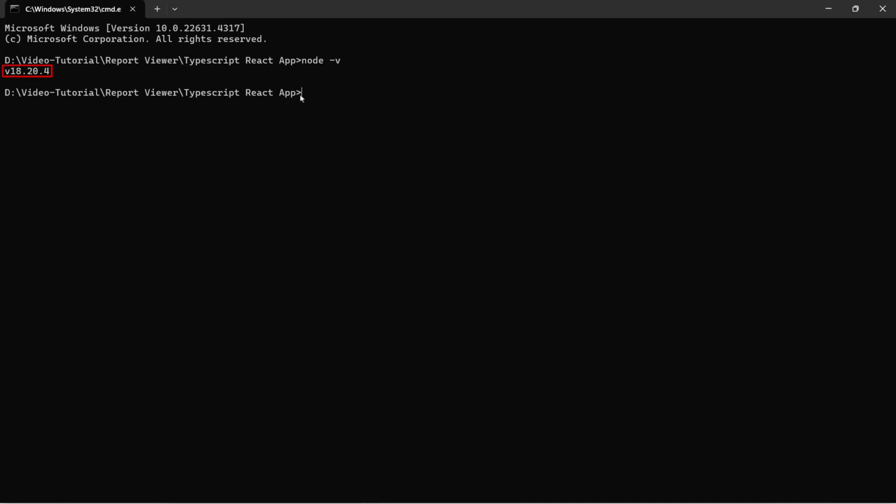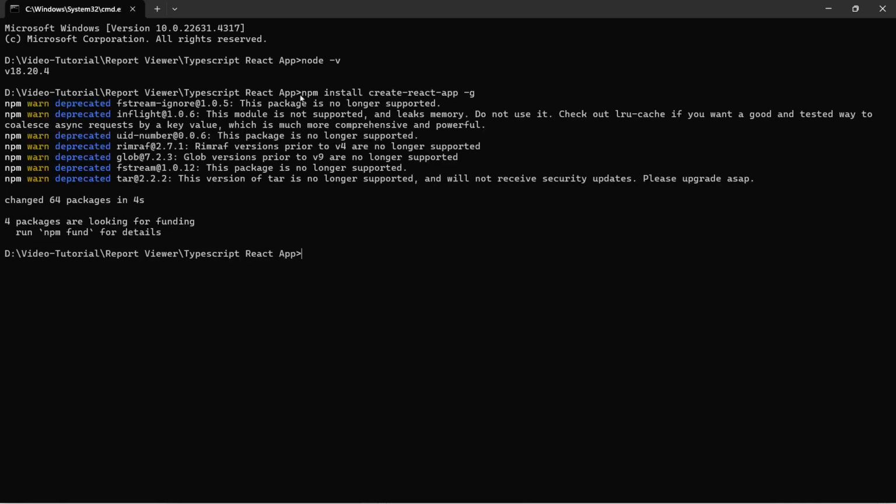I have already installed Node.js on my machine. Now, I need to install the Create React App package globally. So, I run this command to install it. This package provides a simple way to create a single-page React application with a ready-to-use build setup and no configuration required.